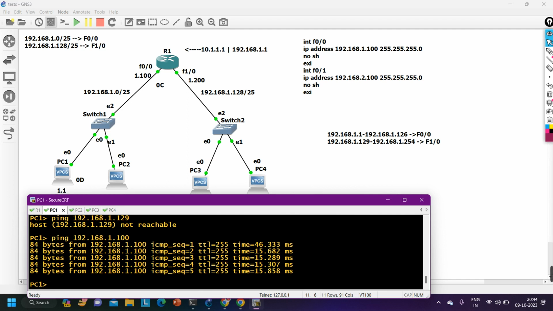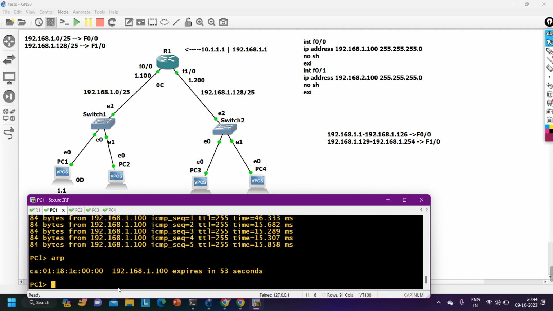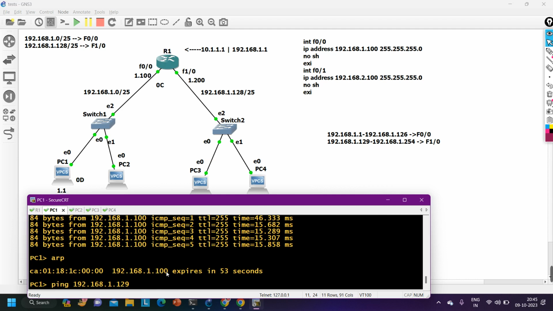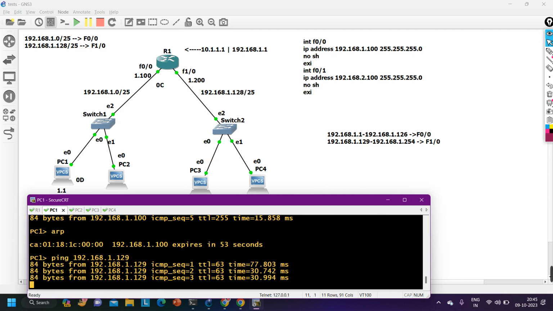First of all, see on this PC, I am going to check the ARP table. Inside the ARP table, there is only one entry. This is the MAC address of which device? Default gateway, right? And this PC is going to ping this IP address 192.168.1.129, and this PC cannot resolve the MAC address of this IP address. But according to this PC, this destination belongs to the same subnet. So in this type of scenario, proxy ARP should be enabled on FastEthernet 0/0 of router 1, right? So on this router, I am going to enable proxy ARP. After enabling proxy ARP, again I am going to ping this IP address, and this time ping is working.